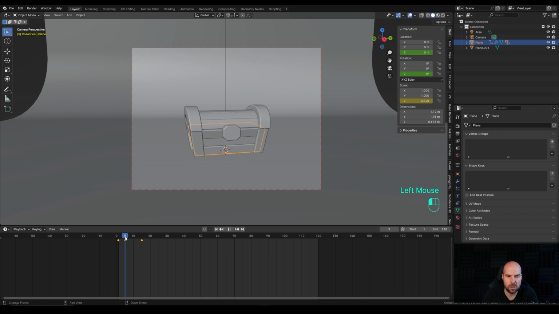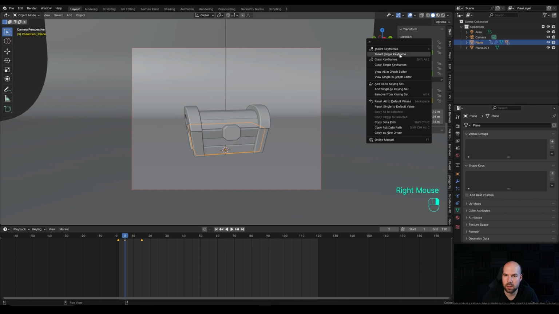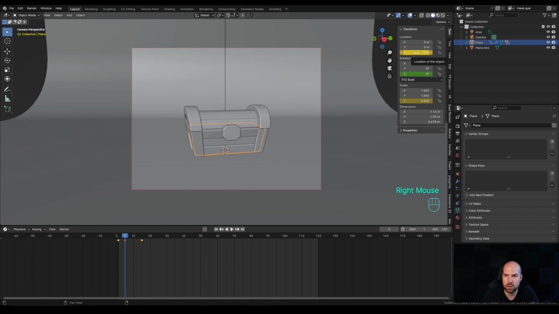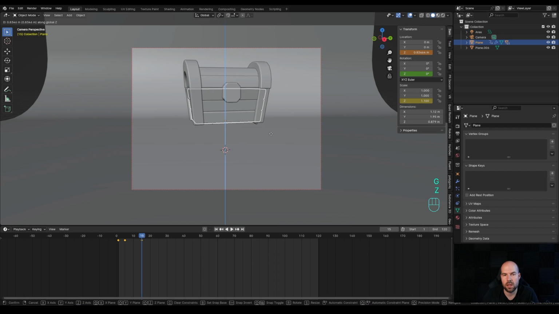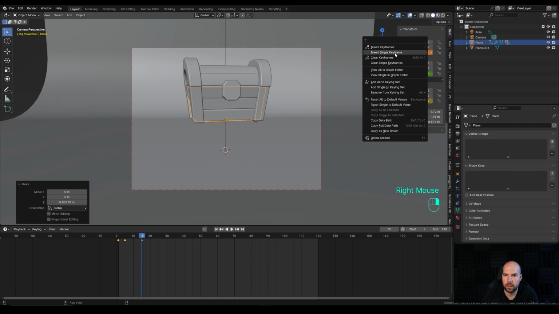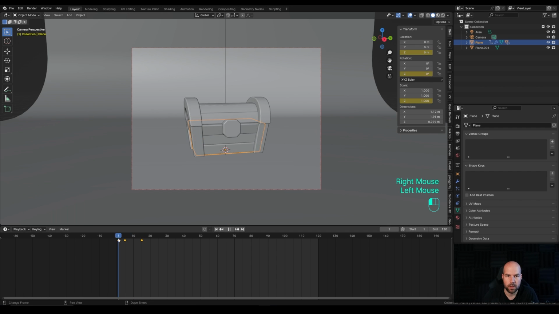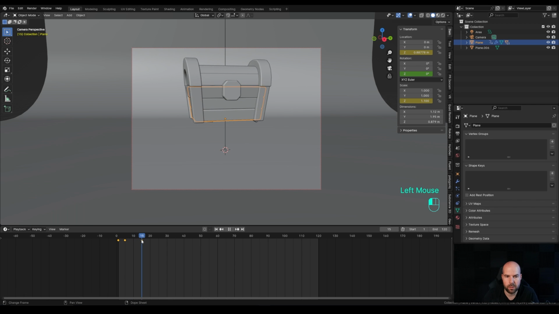But at the same time here the jump starts. So right click and insert another single keyframe for the location on Z axis. Move to the frame 50 and here we can press G and Z, move the chest up. Now right click and insert single keyframe. So this is what happens now. And at the same time, I want this to rotate.